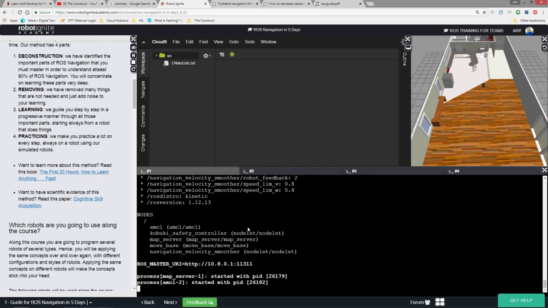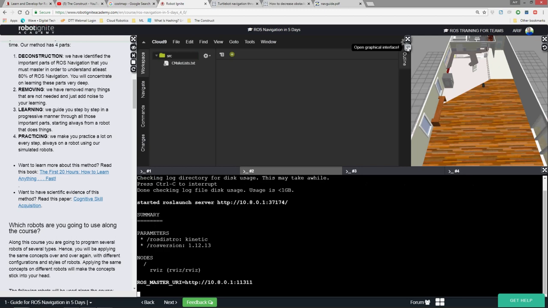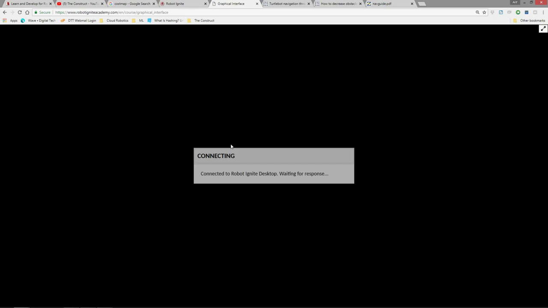On the second shell I will run an RViz instance. So let's launch the bot. roslaunch, we want to view navigation, the bot launch. Okay, so this will open up RViz. We need this graphical interface. Let's open this. Okay, it's loading RViz, good.